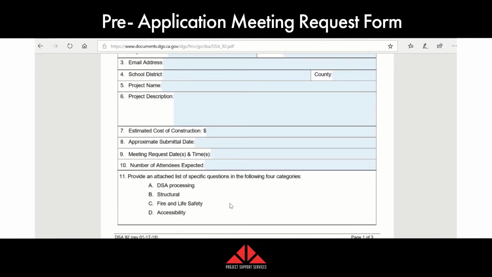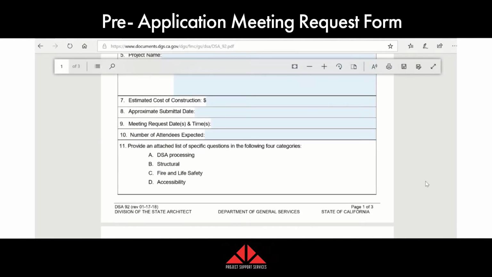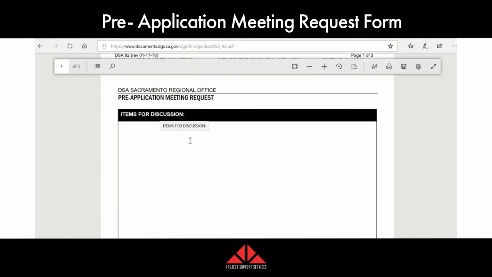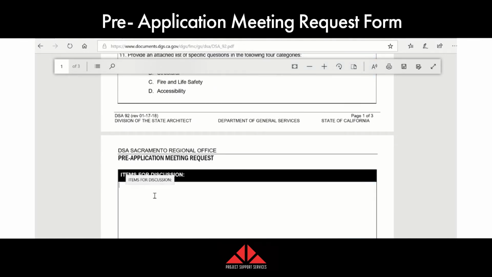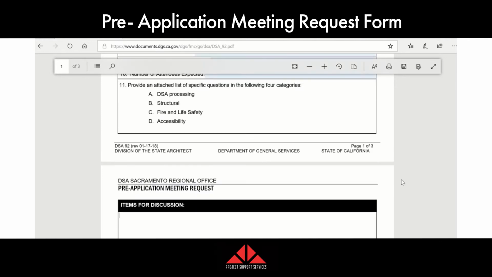Last but not least, you need to provide an attached list of specific questions in the following 4 categories, because at the end of the day, this is what DSA cares about. They care about the processing, structural, fire life and safety, and last but not least, accessibility. So if you come down here, you're going to list the questions that you have for these categories. I might put DSA processing, and the reason I'm going to put that is because I have non-certified projects that are going to prevent this and I cannot certify them. So I need to have a meeting about that. Or let's say it's something structural. So you would put structural and then bullet points of the questions that you have for that.